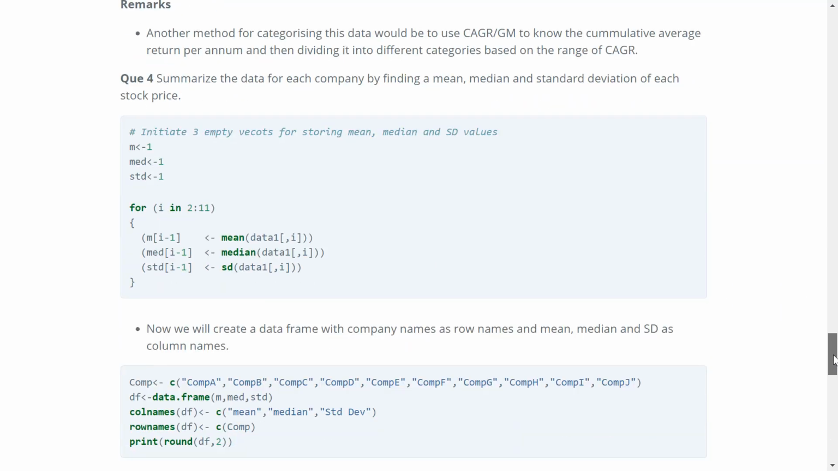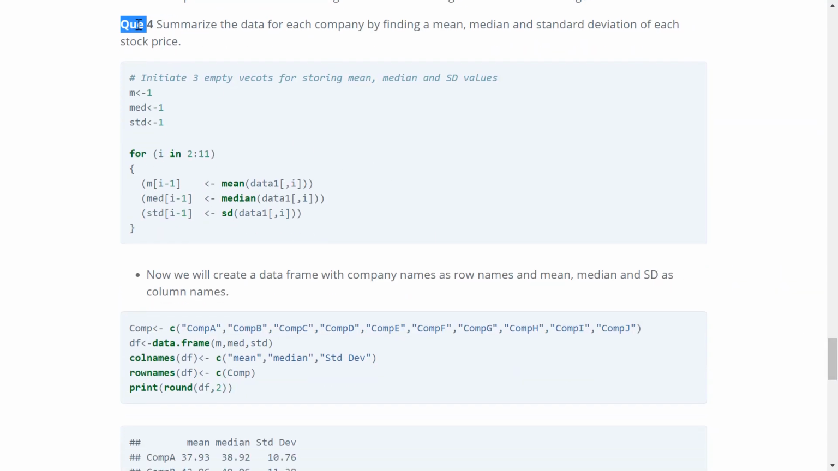Now we will move to the next section. In this question, we are being asked to summarize the data for each company by finding a mean, median, and standard deviation for each stock price. So here we will first create three vectors in which we will store mean, median, and standard deviation as shown here. This is a pretty simple problem.